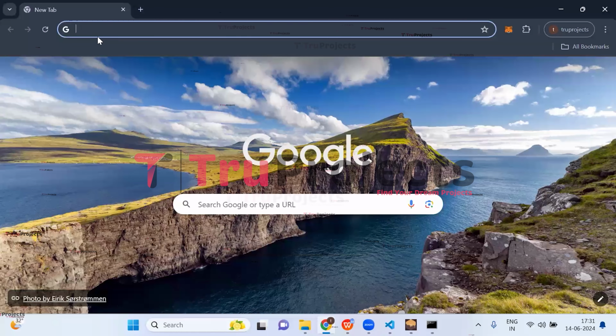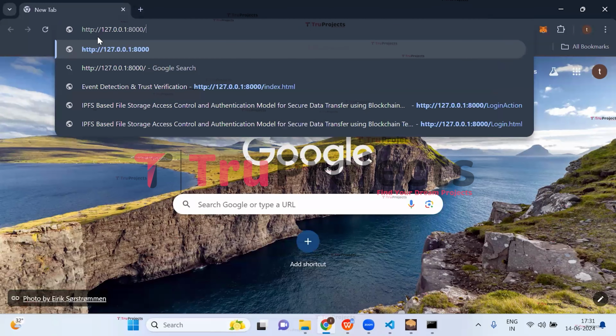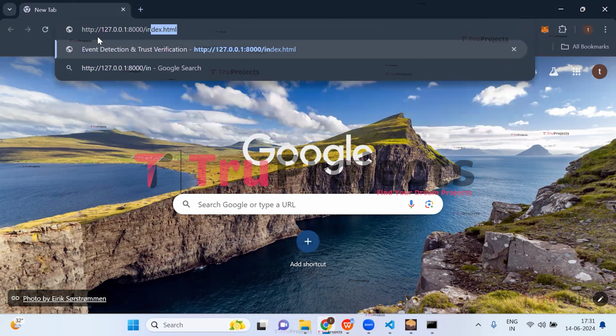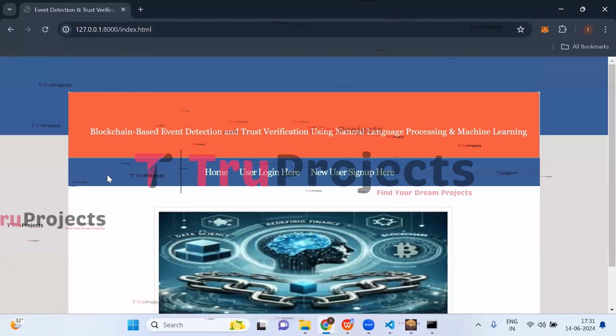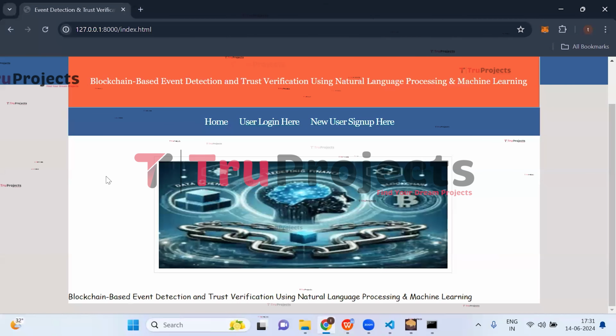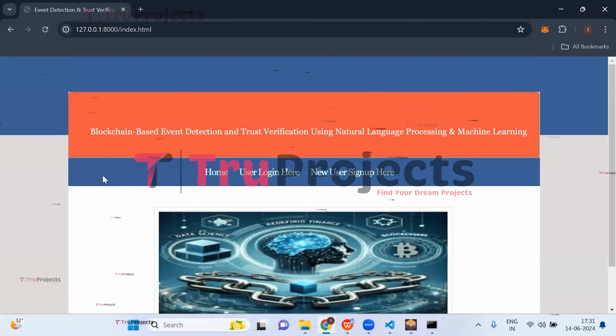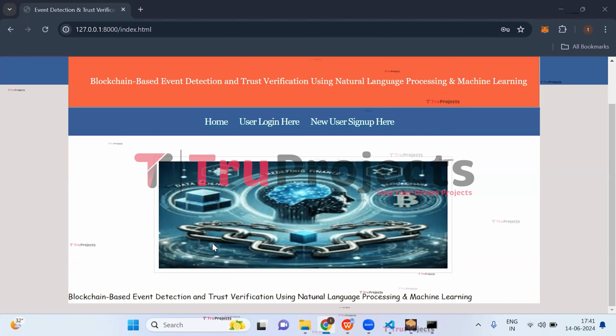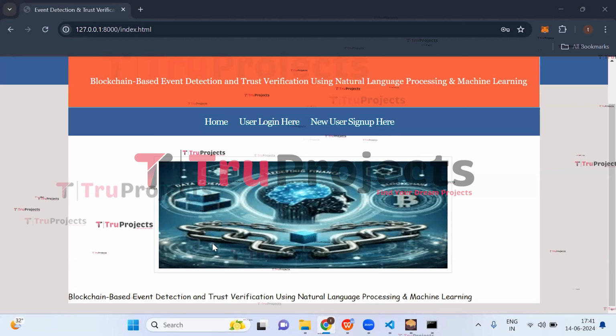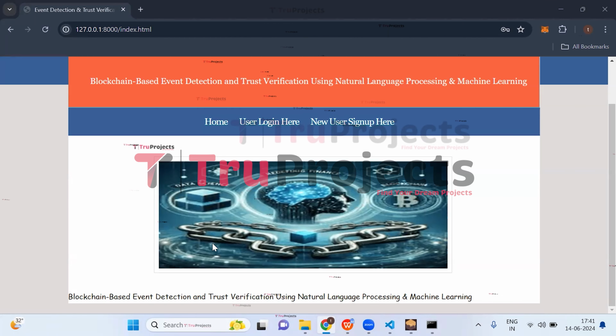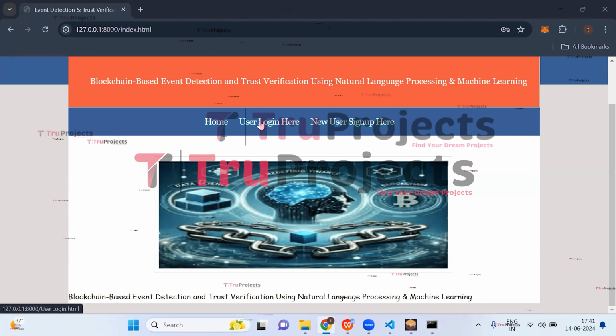Paste the link here and now click on enter. So before clicking on enter, type index.html and now click on enter. So this is the web page of the project, which is displayed in the browser. And this web page is developed using the Django framework. To use this application, any user first has to sign up and get registered. After registration, they can use this application by clicking on the user login here link.